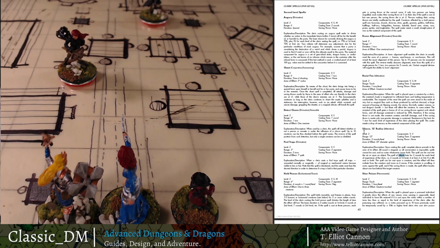You've got to figure out the range. In this situation, they say it's 12 inches, which we know is really a lot further than that. Upon casting the spell, complete silence prevails in the area of effect. All sound is stopped, so no conversations are possible. Spells cannot be cast, and no noise whatsoever issues forth. The spell can be cast into the air or upon an object. In this case, you can cast it on top of her head. The spell lasts for 2 rounds, or in this case about 12 seconds.